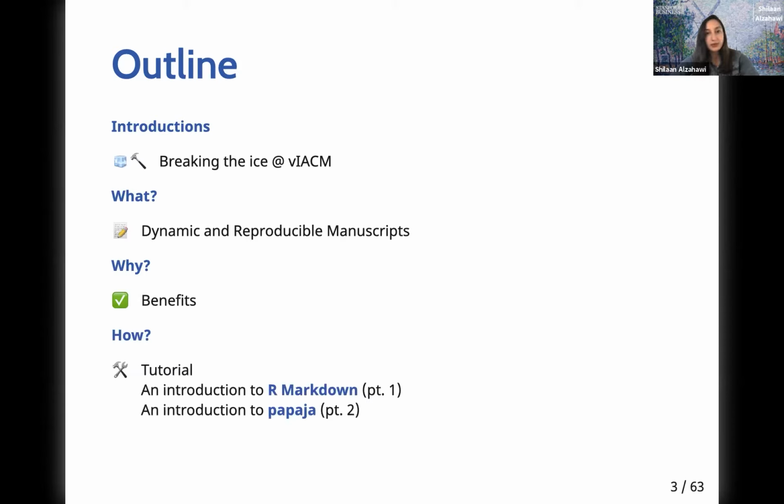The how is a tutorial that will be split into two parts. One part is an introduction to R Markdown itself, which is a very general purpose tool that you can use for authoring many different things, not just manuscripts. The second part will be more specifically tailored to writing APA manuscripts.